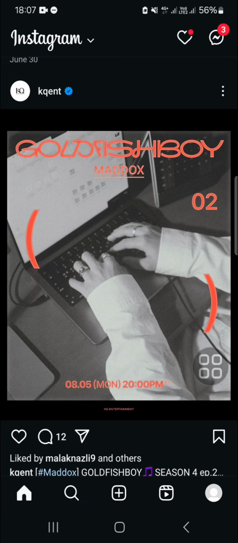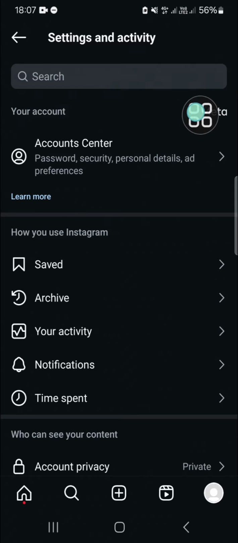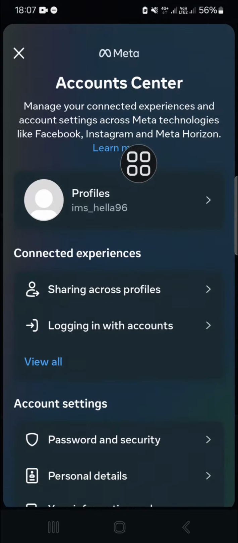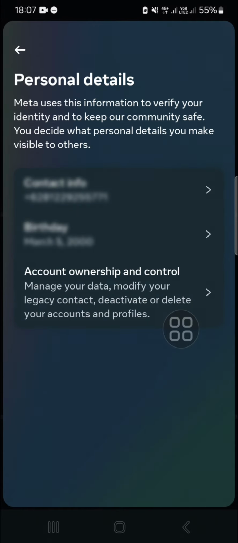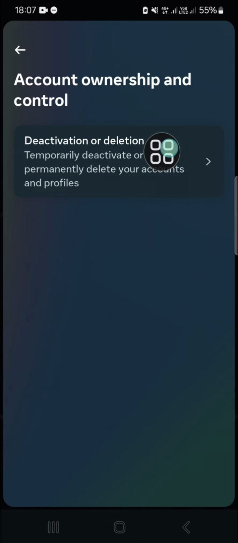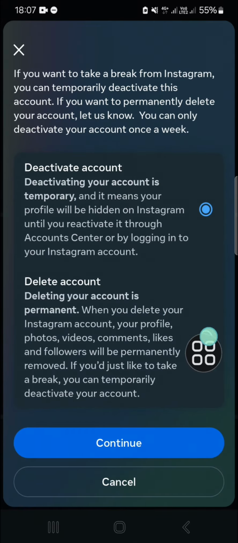Here I have opened my Instagram and I'm going to delete my account. I'm going to go to my profile and then go to Settings and activity, and I'm going to open the Account Center, and after that I'm going to go to Personal details and then go to Account ownership and control, and I'm going to delete my Instagram account.